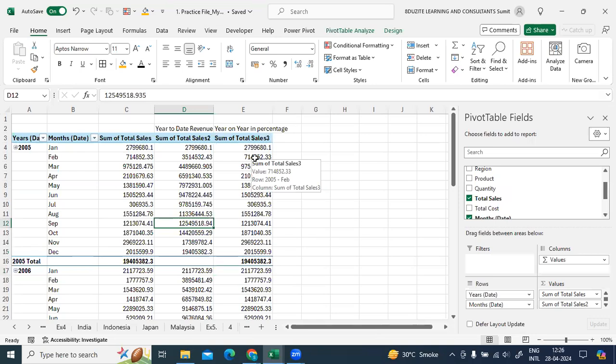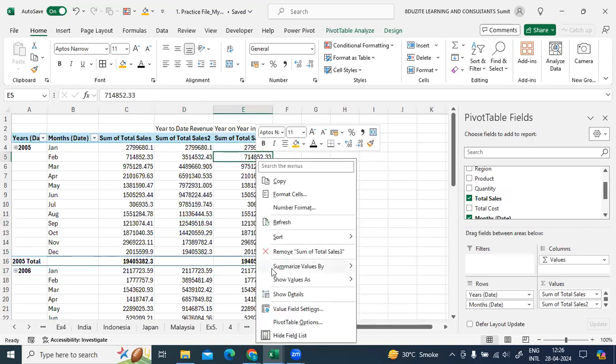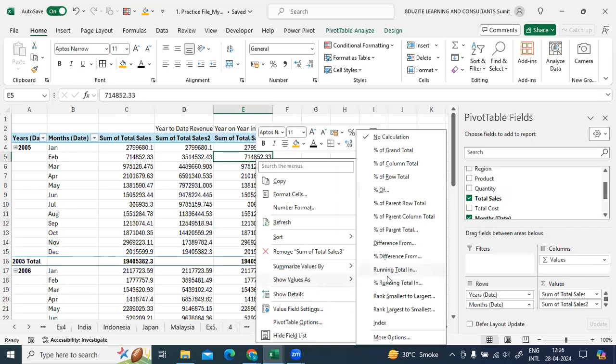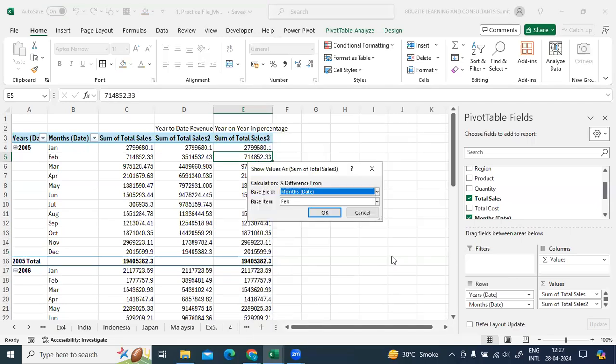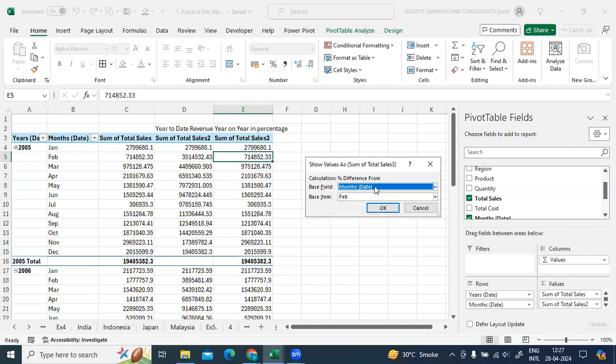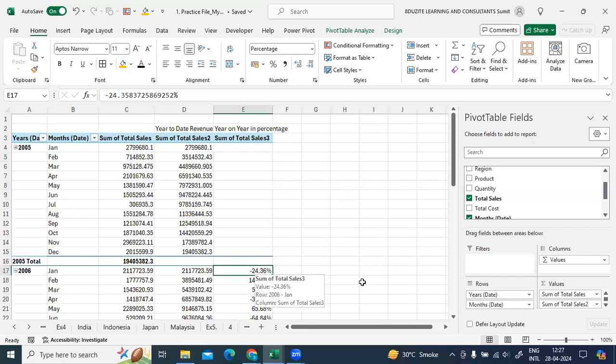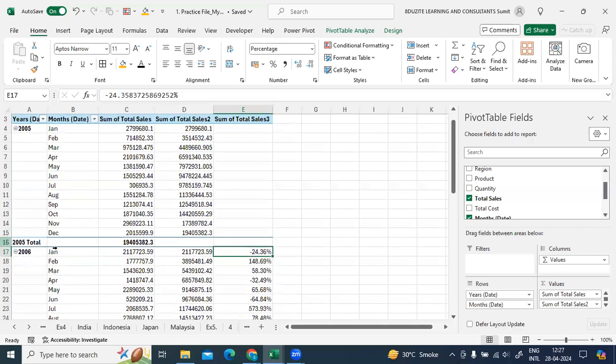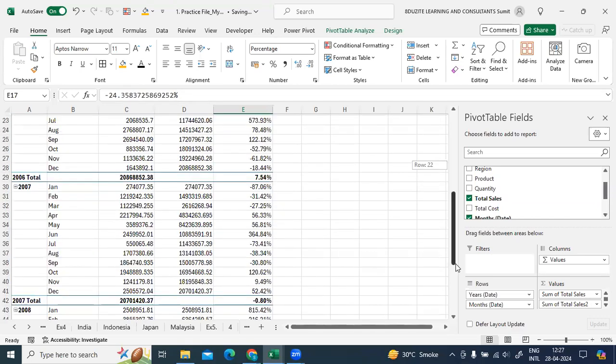Done. Now right click on this, say show value as. Now go to the percentage difference from. Click on this. It will ask you, do you want the percentage month on month change? No, I don't want the month on month change. What I want is the year on year change, and I want it from the previous year. Now you see, the moment I press OK, this data is gone, but it is showing in the next year, the sales in January in 2006 is 24.36% less than 2005. And it will keep on showing you year on year change.